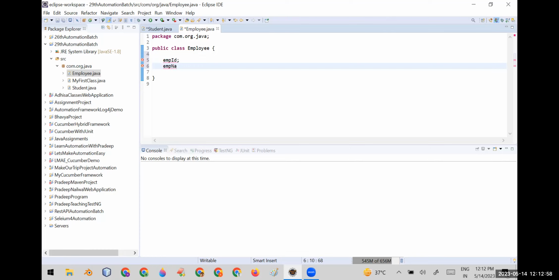Employee name. Now you can say that employee name will always be a property of the employee. Employee name isn't related to the student, because the student has a separate property. Student name is separate. Employee name is separate. Other properties, your favorite property is employee email, salary. Employee salary. Yes, this is your favorite property.